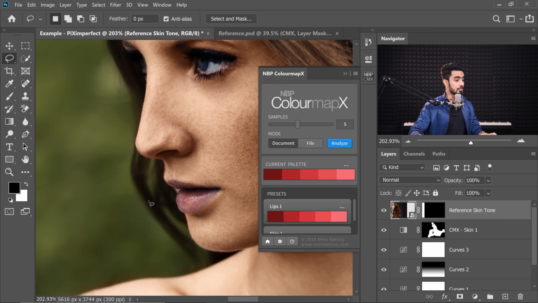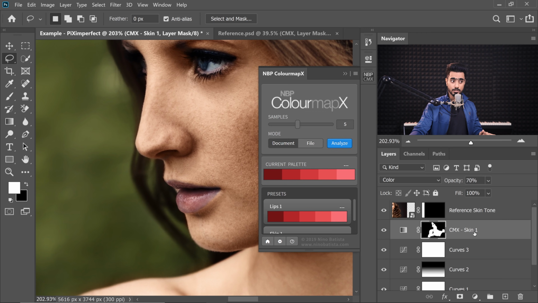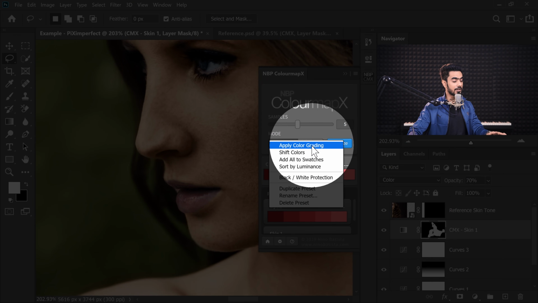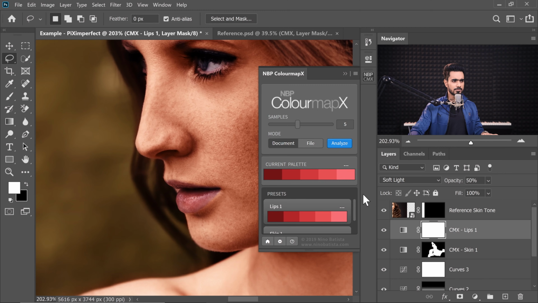Now let's apply it to these lips. How do we do that? First of all, let's select the layer beneath the reference skin tone, because we don't want to apply it to the reference skin tone, of course, and click on the three dots next to lips preset and choose apply color grading. For this one, I think the multiply blend mode would suit the best.